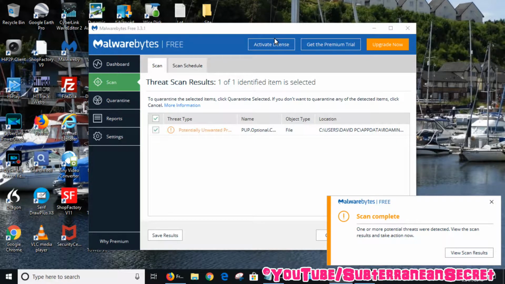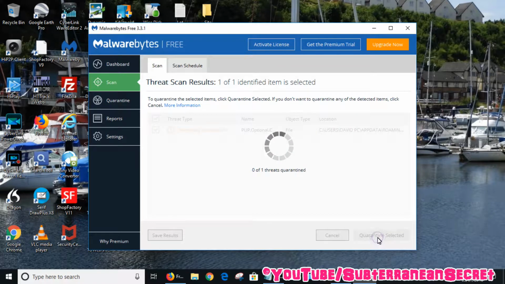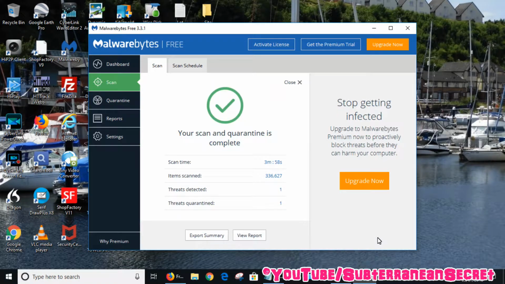Once it detects the programs you want to remove, simply select View Scan Results. And you can see the ones listed here. You can put a tick in the box if you want to remove it. Normally it's completely safe to remove these. Select Quarantine Selected, and it will put that threat into the quarantine bin, and if you want to reinstall it, just in case it's important, the program does allow you to do that.